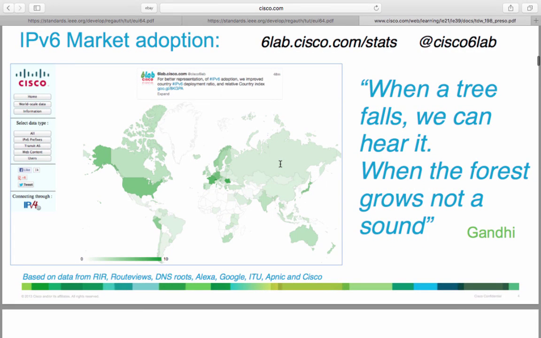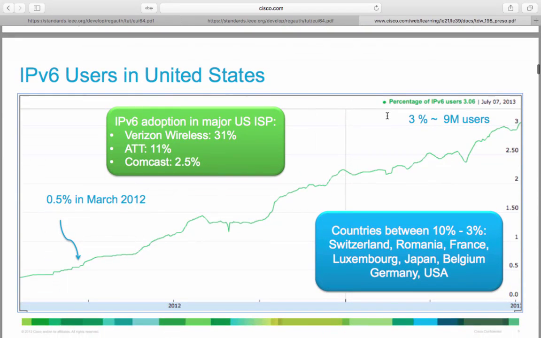So when the tree falls, we can hear it. When the forest grows, not a sound. So basically that's almost saying as soon as IPv4 runs out, everybody's going to scream, but nobody really knows about IPv6 and its kind of growing popularity.